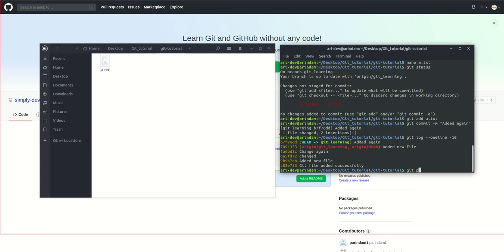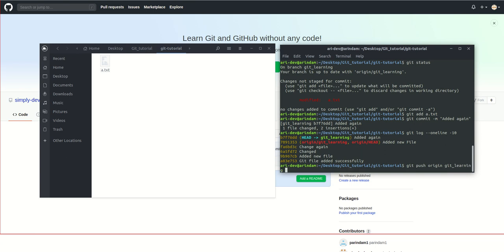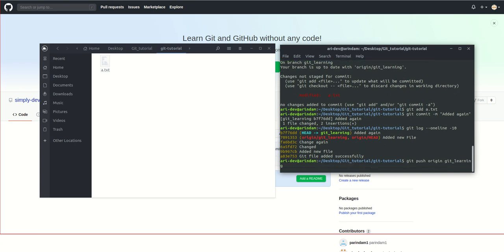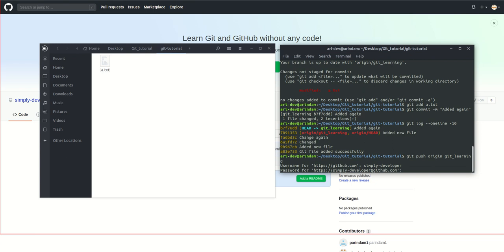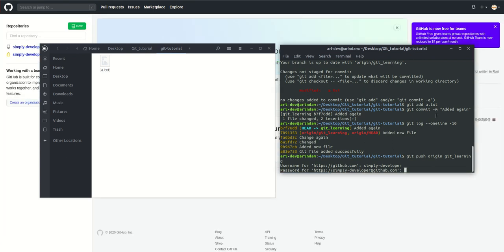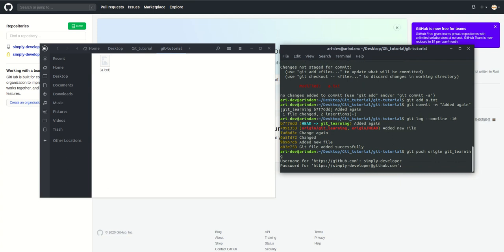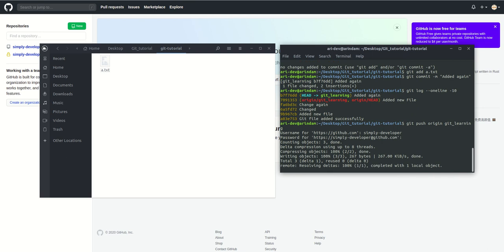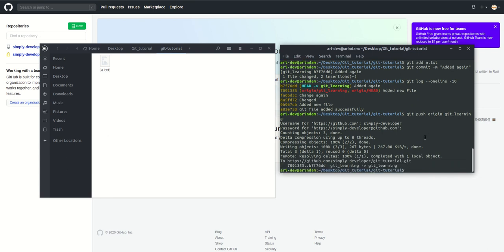Then push, git push origin, then our branch name. That branch name is git learning. Push. Username is simply developer. Password is not simply. Now push. Now check git log.